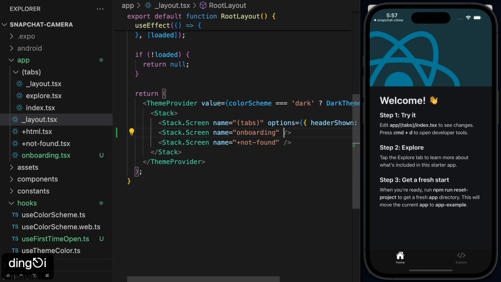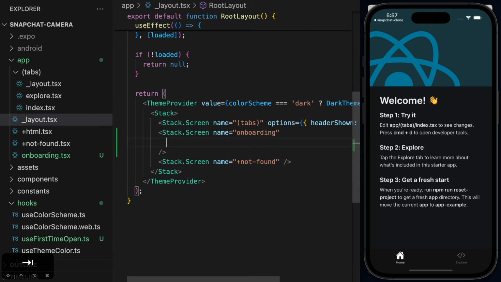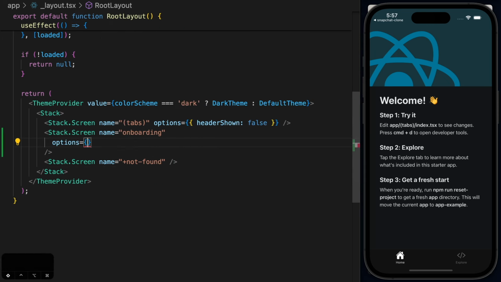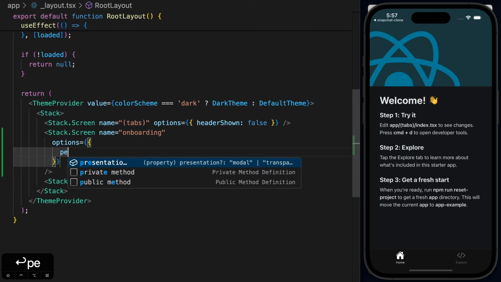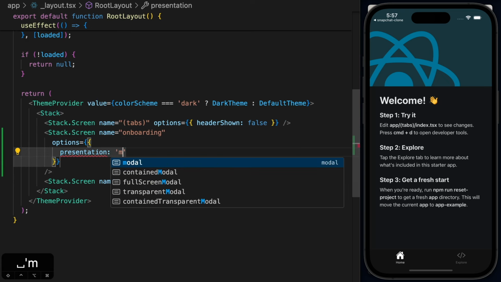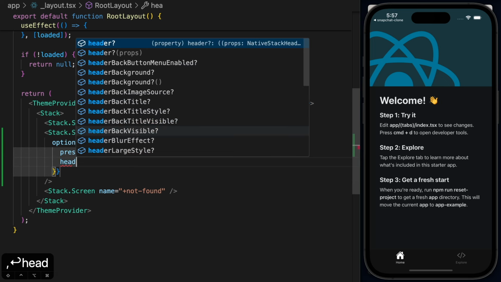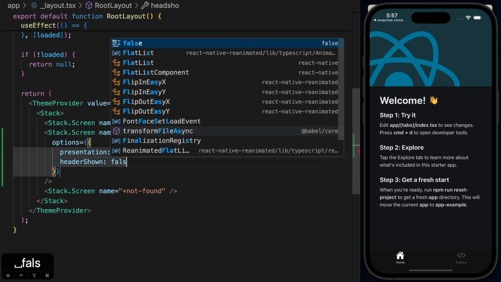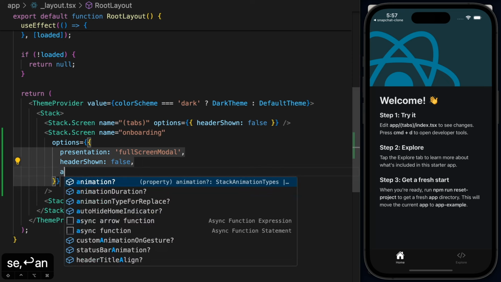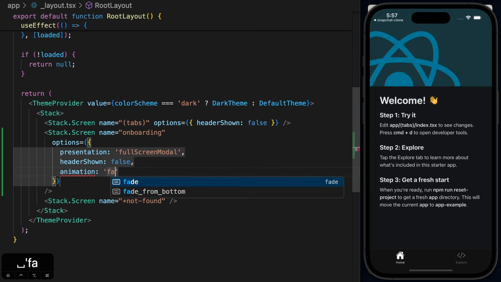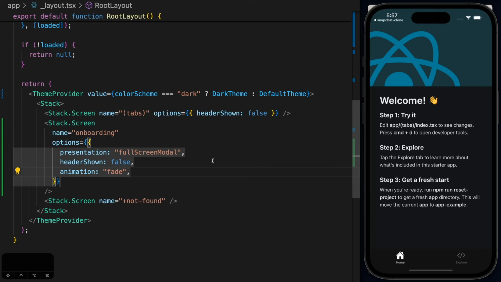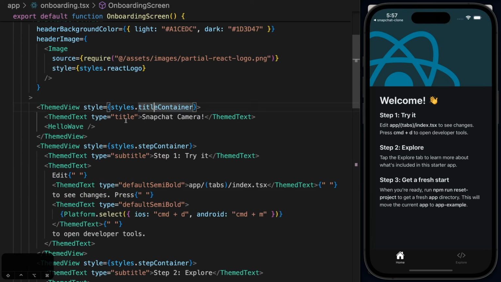And I want to set some options for this screen, so we can do that here as well. I'll say options. Let me minimize the Explorer a little bit. The presentation for this one, I want to be full screen modal, and then header shown equal to false. And finally, I want to animate this in a fade manner. Okay, so let's hit save. All right, now we have added this screen to the stack. Let's close this for now.